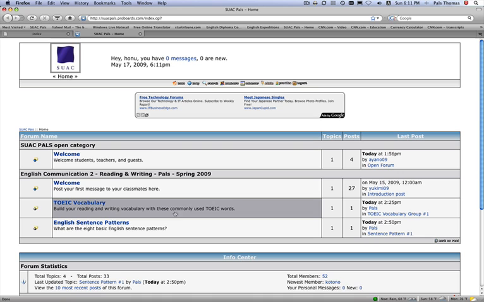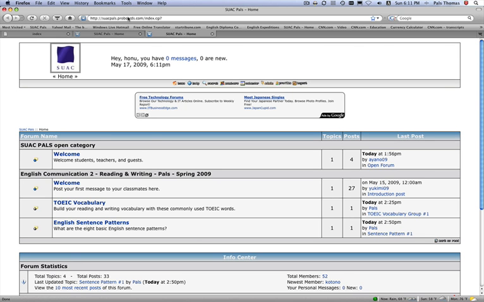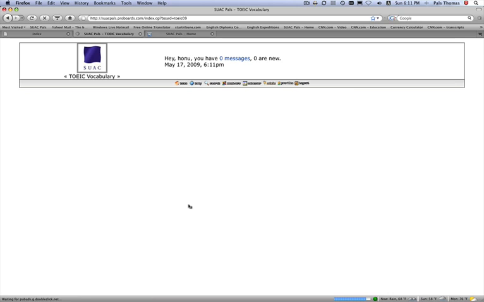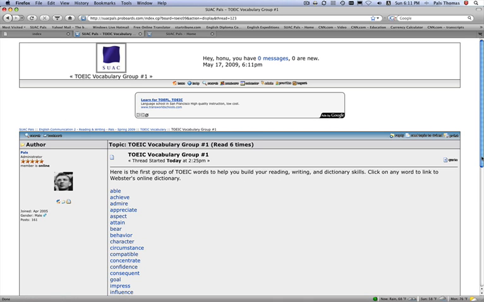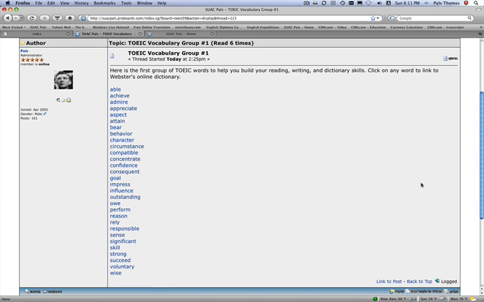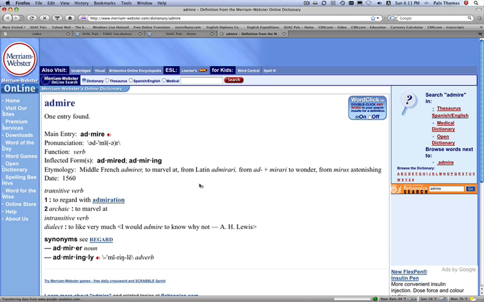Today you want to have this open in two places, so I'm going to open it again. On the first one I'm going to click on the TOEIC vocabulary, and I'm going to see the different words that I need to use in my post. Any one of these words links to the dictionary, so if I want, I can click on a word, open that up in a new tab, and then I can see the definition of the word here.